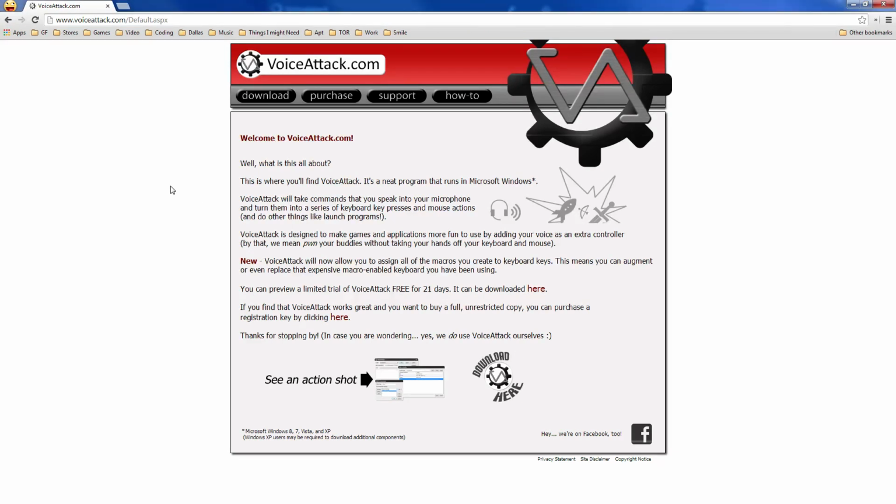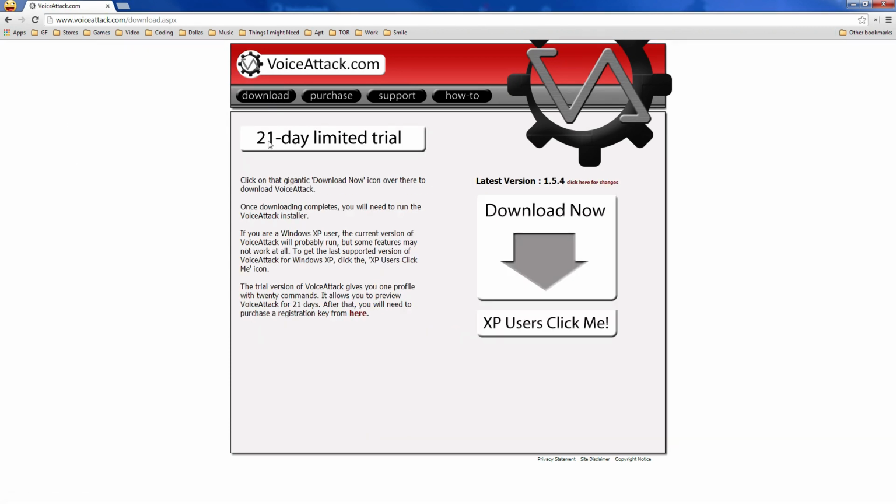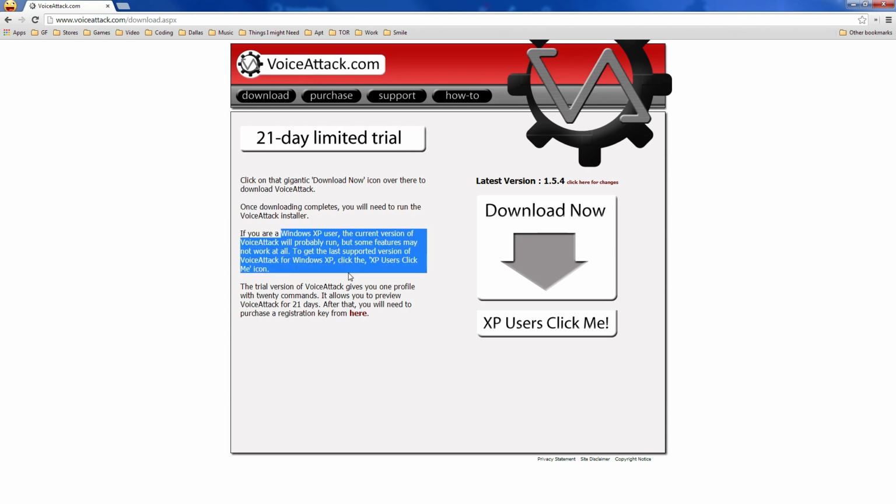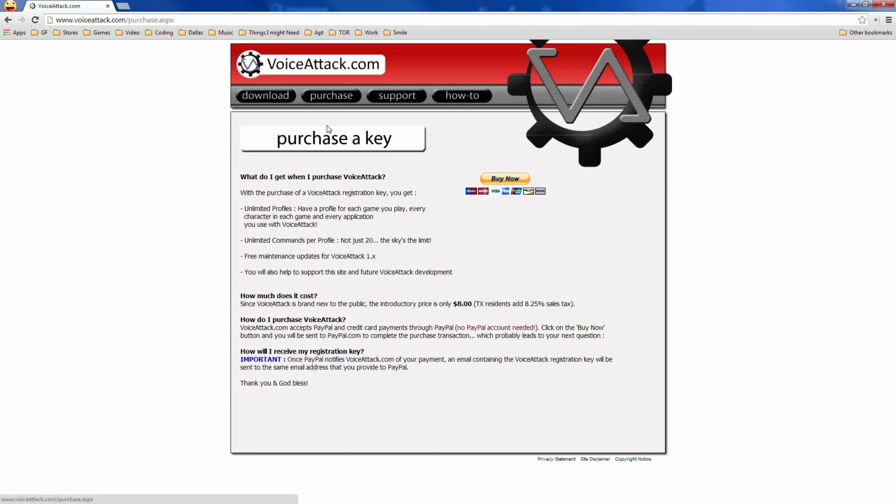To get the program, go to voiceattack.com. They have two versions. They have a free version, which has a 21-day limit and a 20 command cap, which you will run out of really quickly. So I recommend just go ahead and purchase the key. They'll send it to your email address, and you just plug it into the software. Now, I'm not going to go over the actual download and install because that's really easy to do.